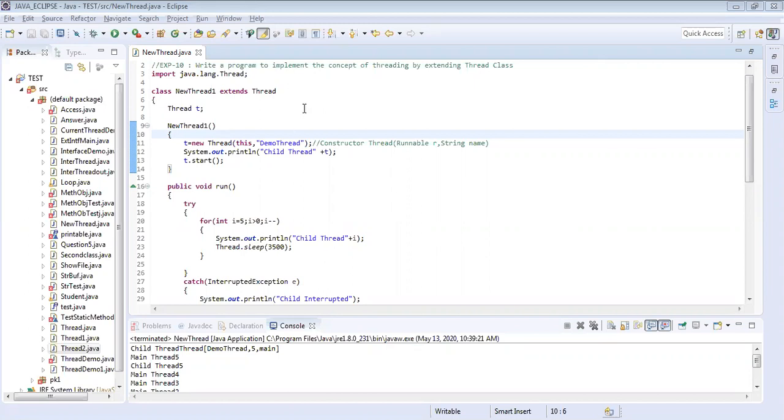So today we are going to see experiment 10, which states: write a program to implement the concept of threading by extending the Thread class. Now, as we have already studied, what is a thread? A thread is a sub-process which is used to bring concurrency. So of course, using threads, we can increase the CPU utilization properly and effectively.